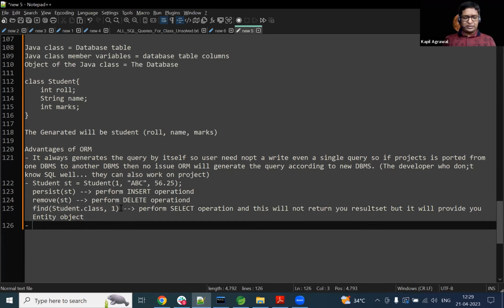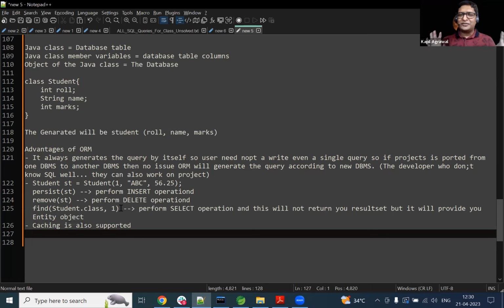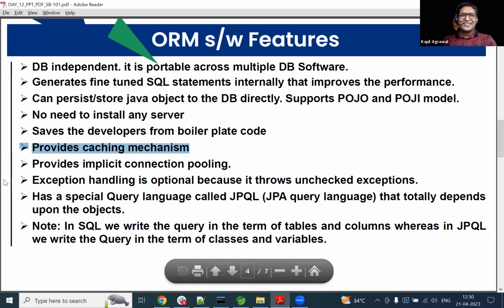So the advantage is that caching is also supported, and everything is maintained by itself. You are in a very comfortable position. Use the facilities, enjoy the life. You have to do nothing. ORM is there to maintain everything for you. So this is the next thing available.